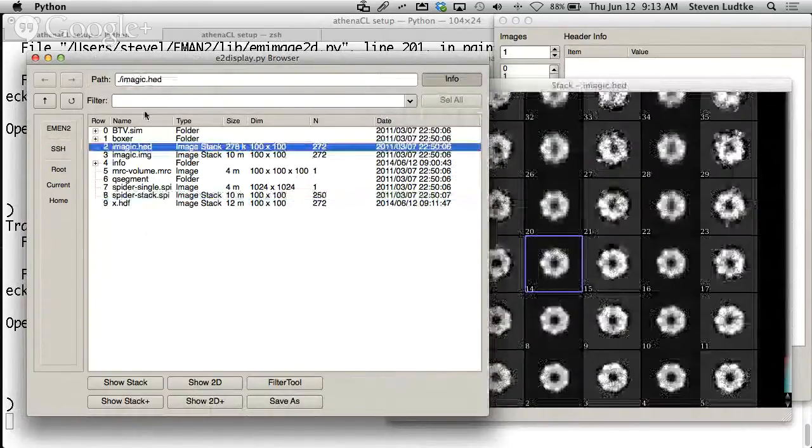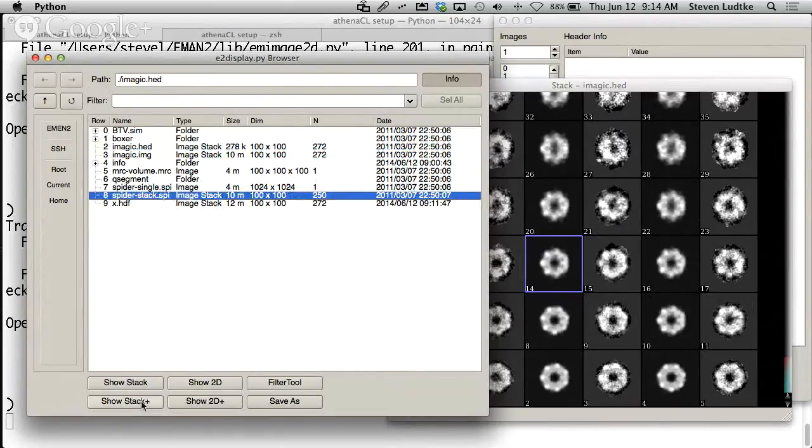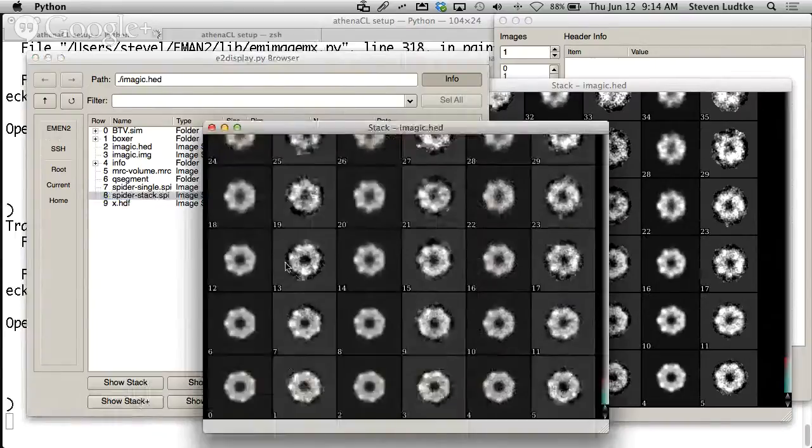So when you double-click on an image in this window, it performs the operation of whatever button is in the upper left corner for that type of image file. So this is the Show Stack. You'll note there's also a Show Stack Plus button. The Show Stack Plus button will open whatever the image is in a new window instead of the old window.